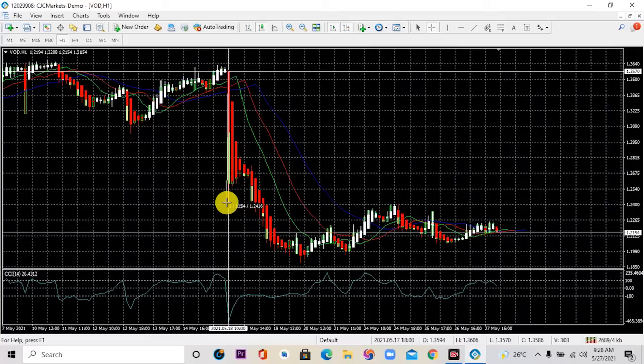Neglect the last digit number, which is 4. So it's 115.4. You understand? Neglect the last digit. So from that top to this area is 115 pips, and we have only one candle.